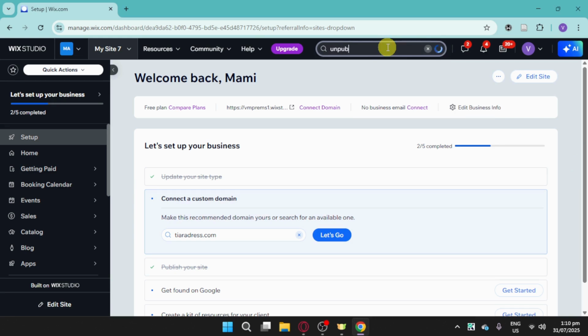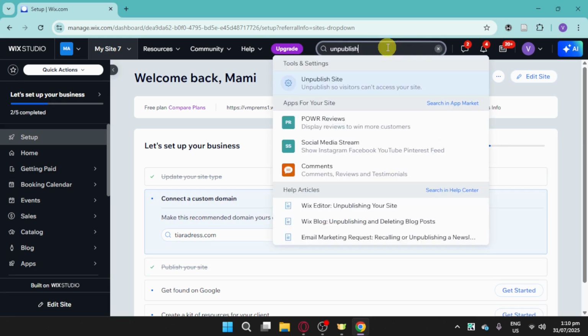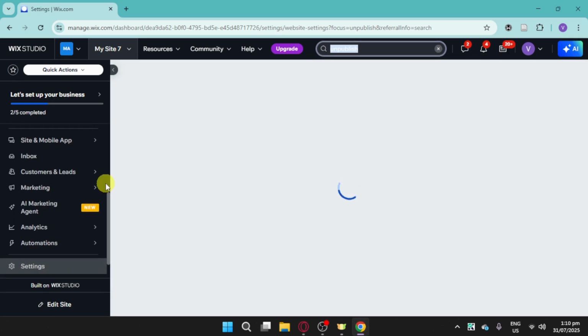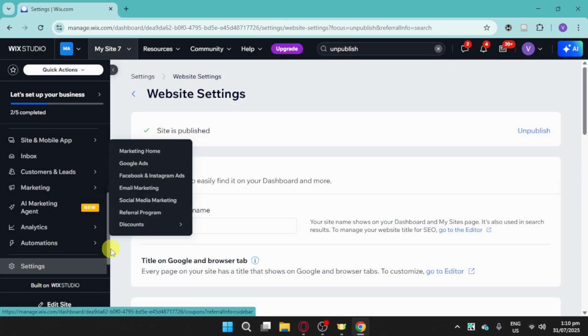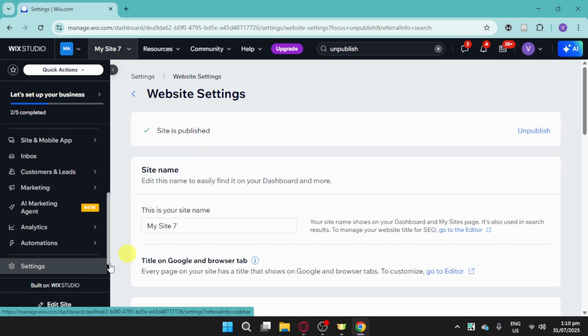Search in here for unpublish. And then in here, you can see this under the tools and settings. So click onto this right there. And then this will direct you to the part where it will allow you to unpublish the site. It's under the settings right here and going to the website settings.